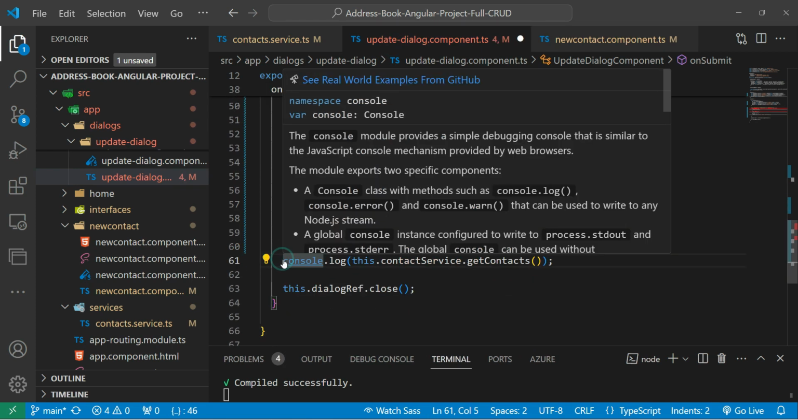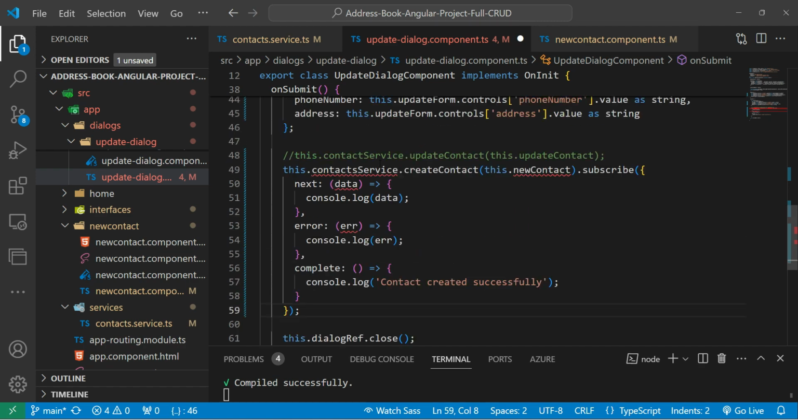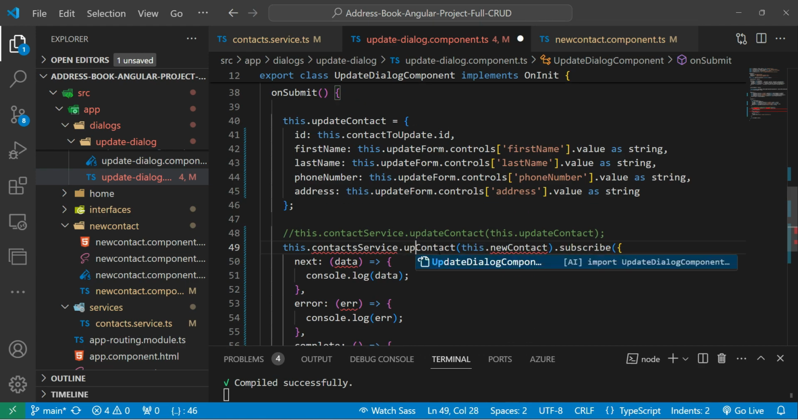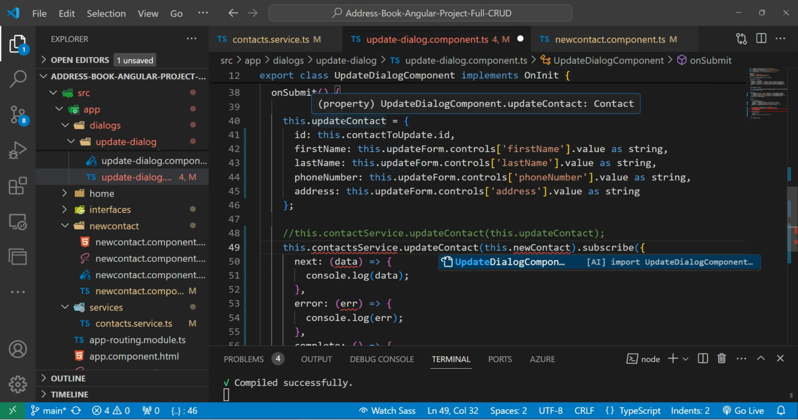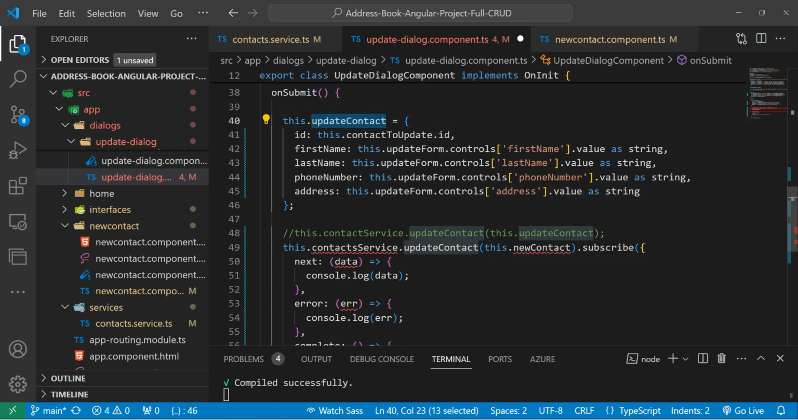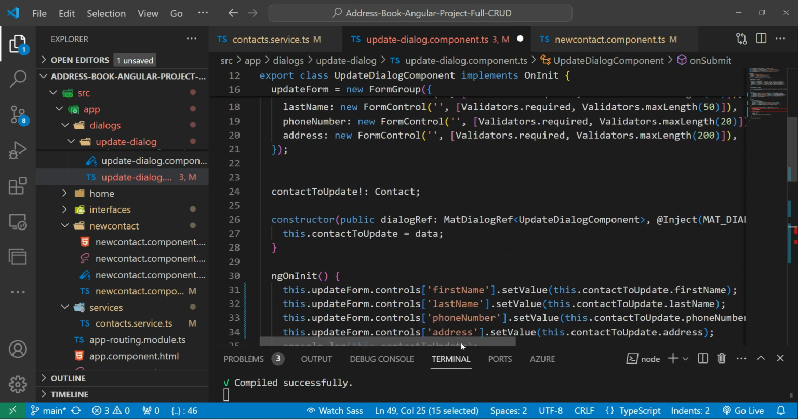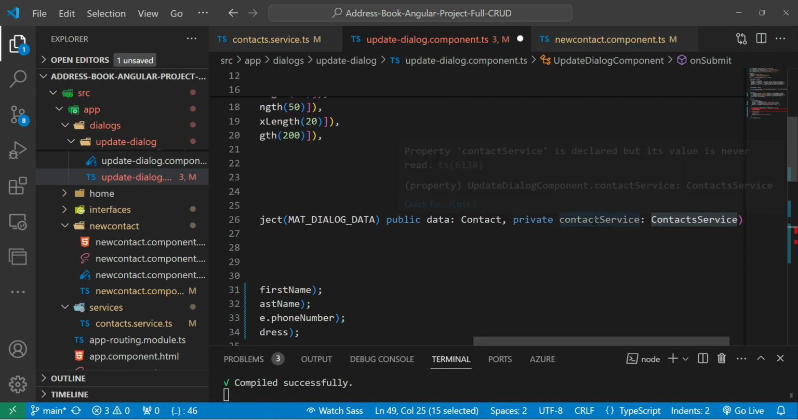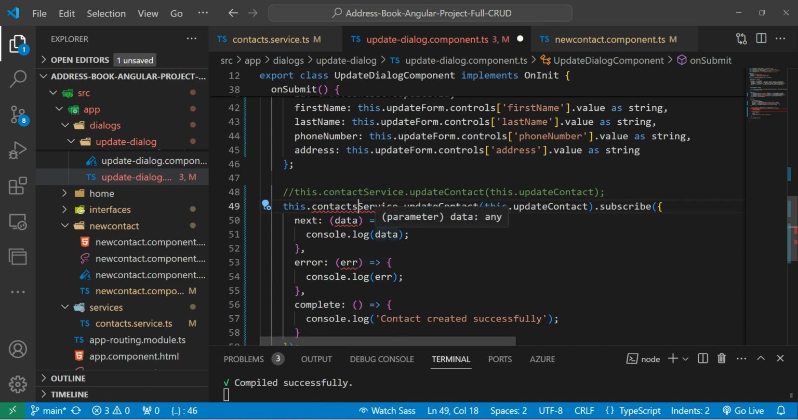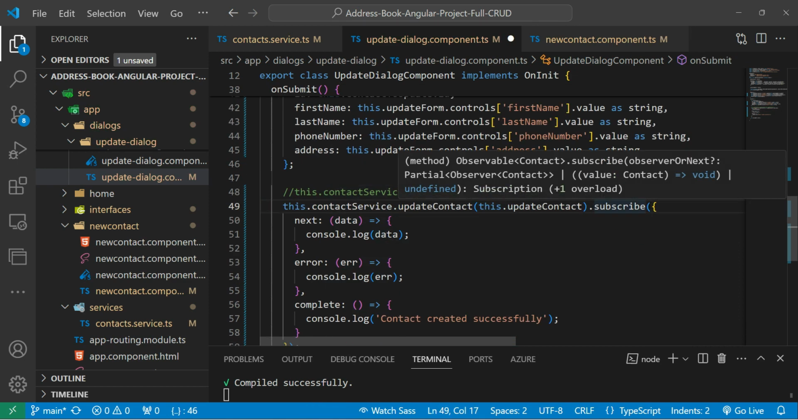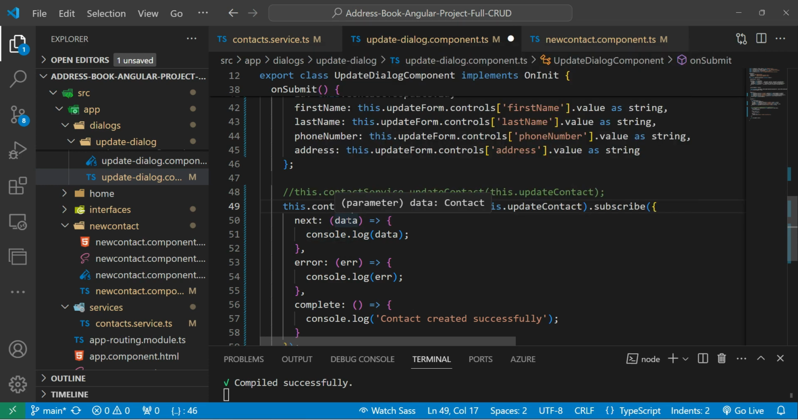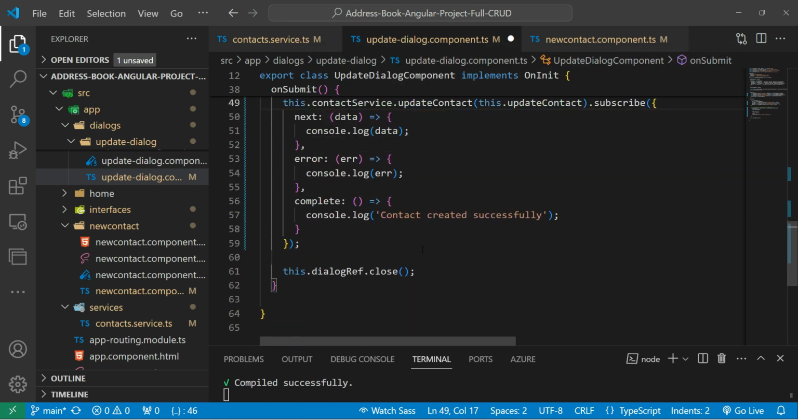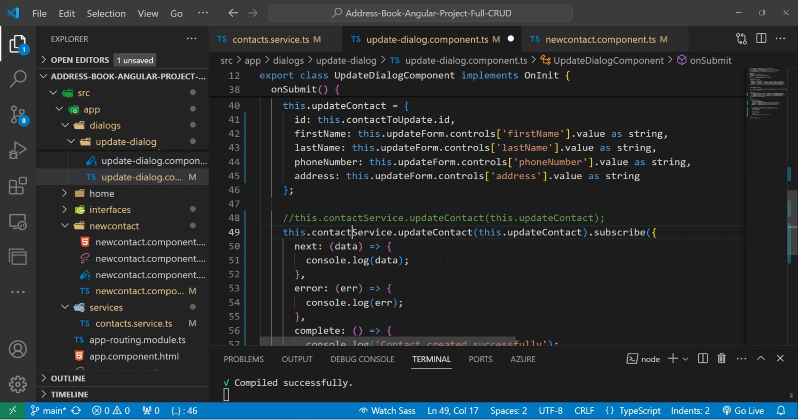I don't need this, Control X. Here we're calling our update contact method, and we're passing this update contact object. And this contact service, let's see how we call it here. So we call it contactService. I'll just change this S, and we're subscribing to that method, and we're going to get the data back, and we're going to cancel it. And I think it all looks good. Let me save it, Control S, and let's try it out.